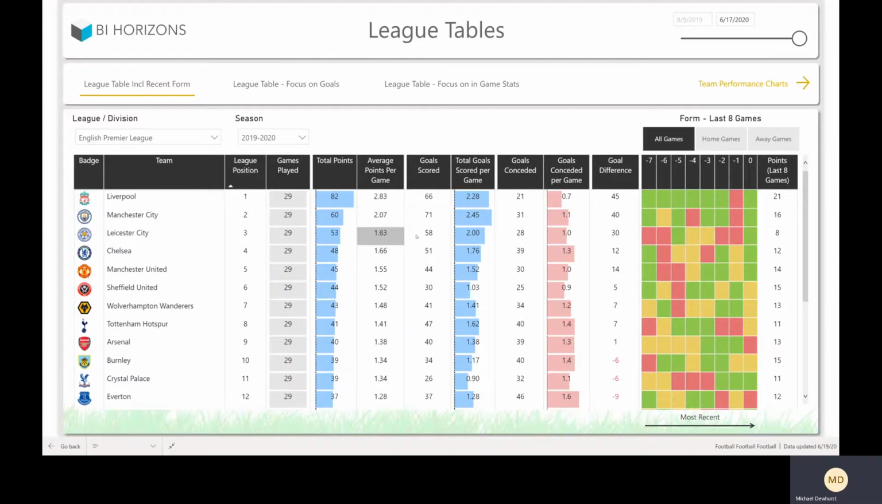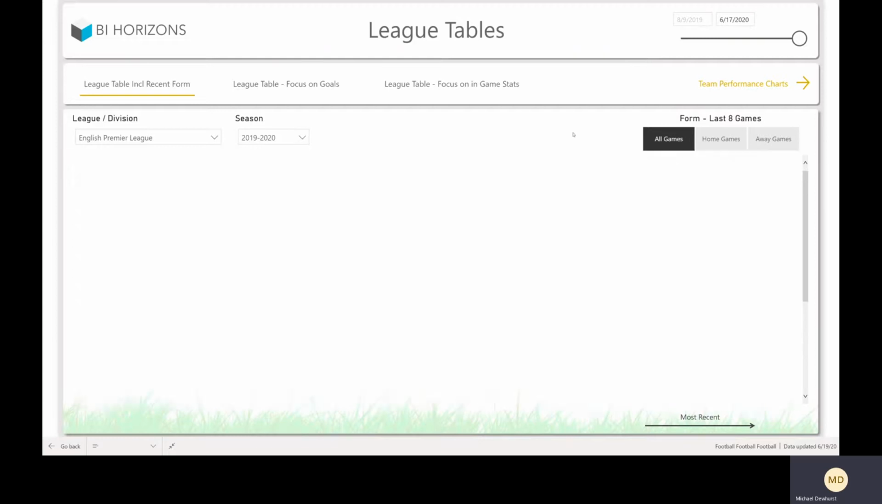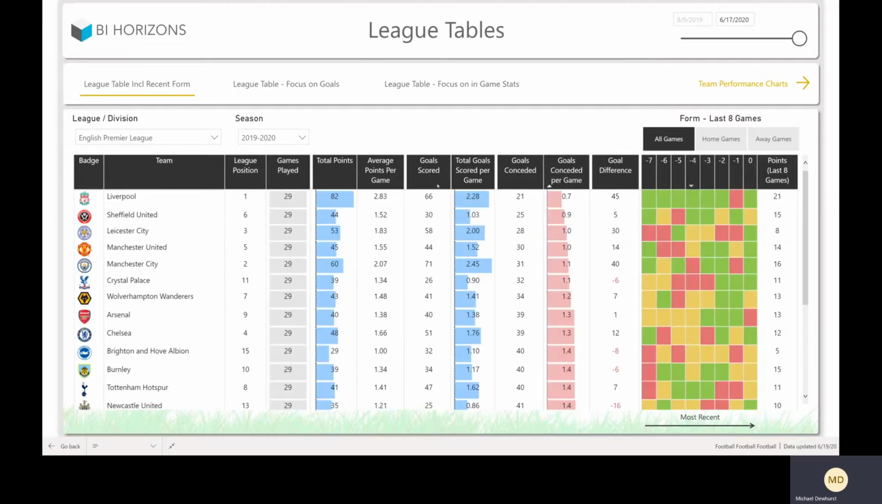And really with any table in this report, you can click on any of the columns to sort by that column. So if you were interested in seeing who's conceded the most goals per game, you click on the column header and it sorts that column. So Aston Villa, kind of top of that league that you don't want to be top of. Click on it again, it sorts it in ascending order as opposed to descending order. And you can do that on any of these columns. I'll just put it back on league position for now.